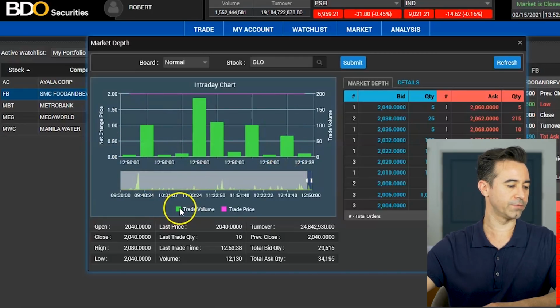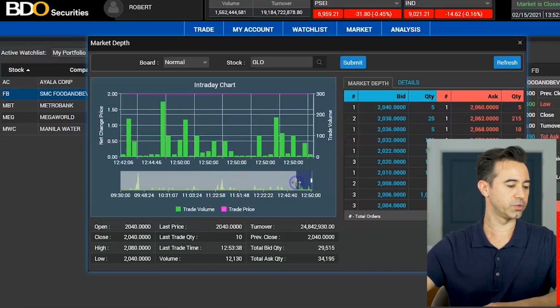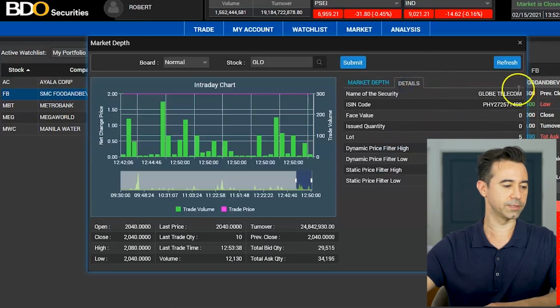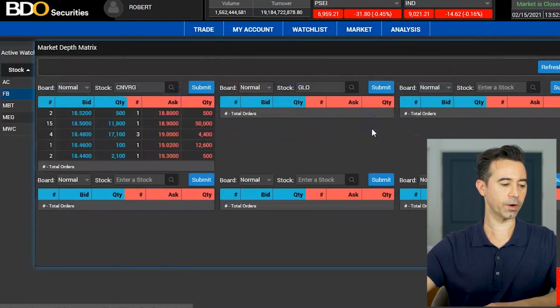And this is showing trade volume, which is the green part. And then the market's closed, so the trade price isn't in here right now, but usually you'll see the trade price as well. And then on the other side, you'll see the bid and asks, of course, and some little details if you'd like. And then we have the market depth matrix.